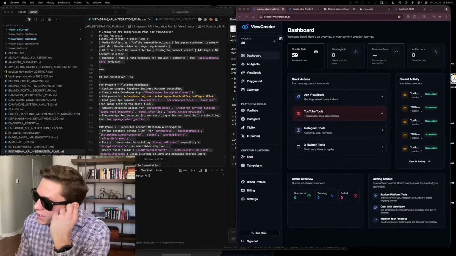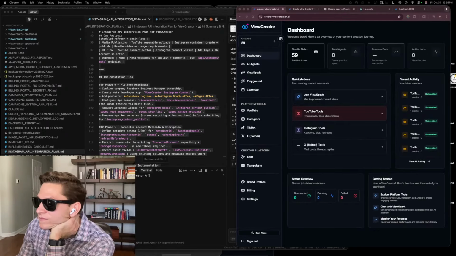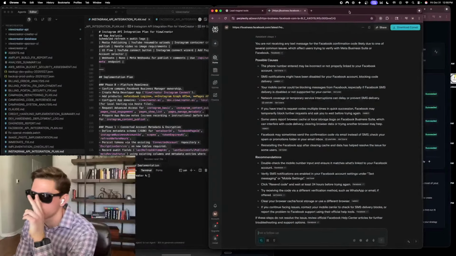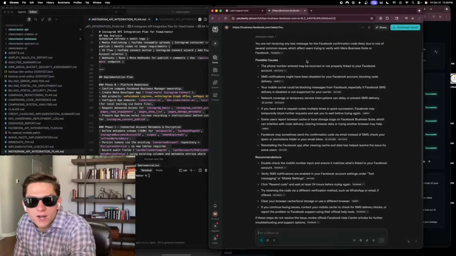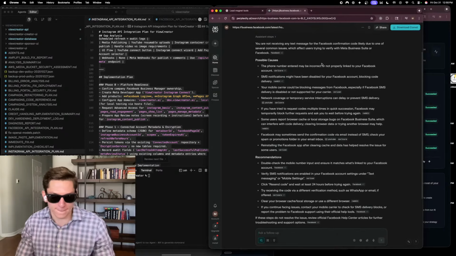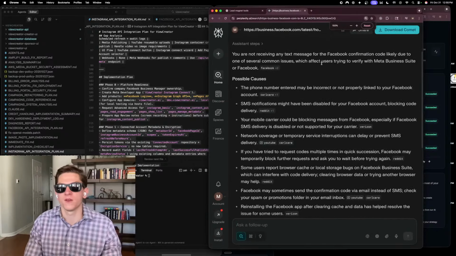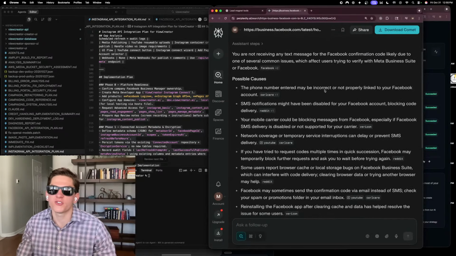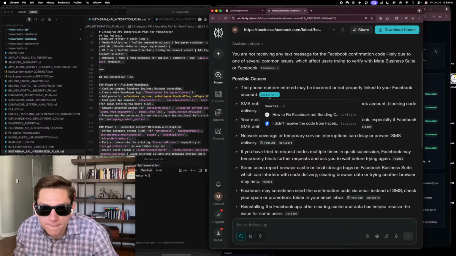All right, possible causes. You are not receiving any text message for the Google confirmation code, likely due to one of several common issues which affect users trying to verify with Meta, Business Suite, or Facebook. The phone number entered may be incorrect or not properly linked to your Facebook account.